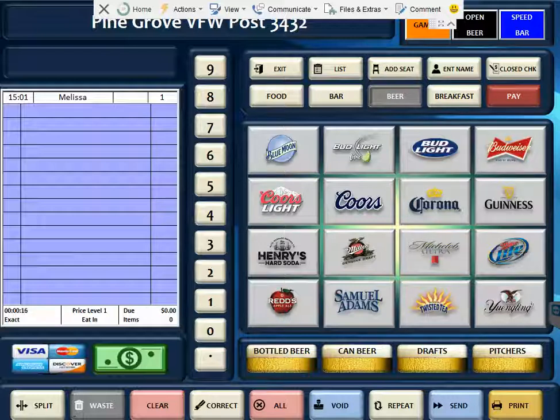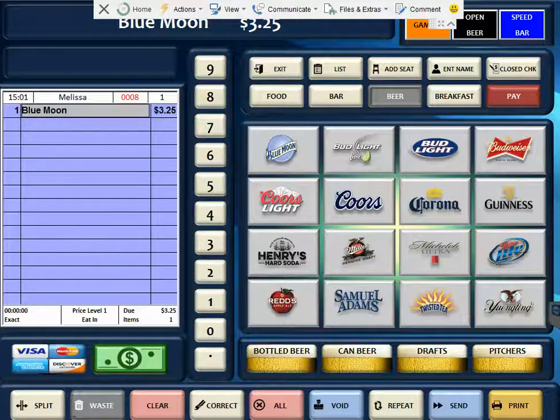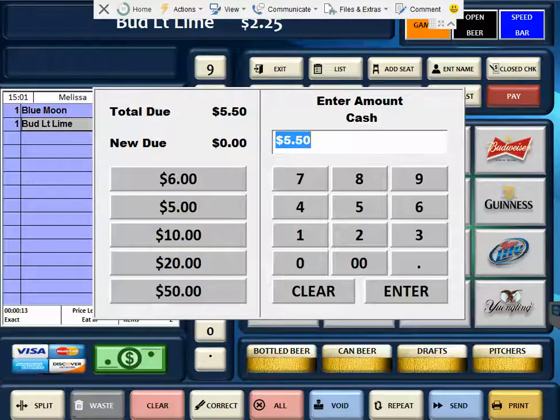So if in this case somebody had a Blue Moon and a Bud Light, that would total to $5.50. Typically you could hit the cash button here for what we call a quick sale. So hitting the cash gives us 6 options. What do I mean by 6 options? Well, the total due is $5.50. One of the options is they gave us the exact amount of cash, $5.50. Another option is they gave us next dollar up. Next dollar up means the next dollar up from the amount due.